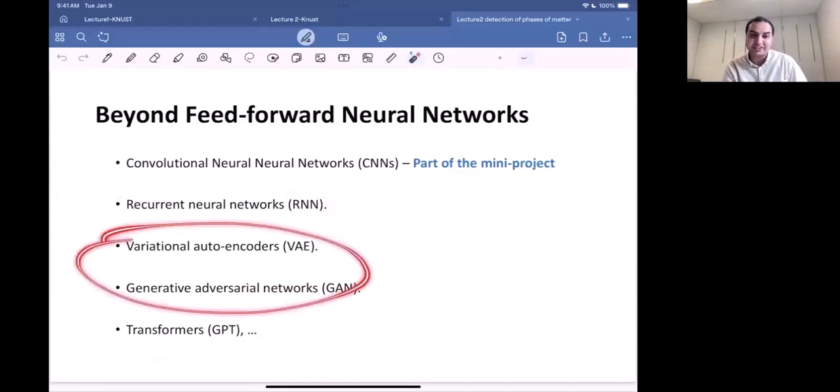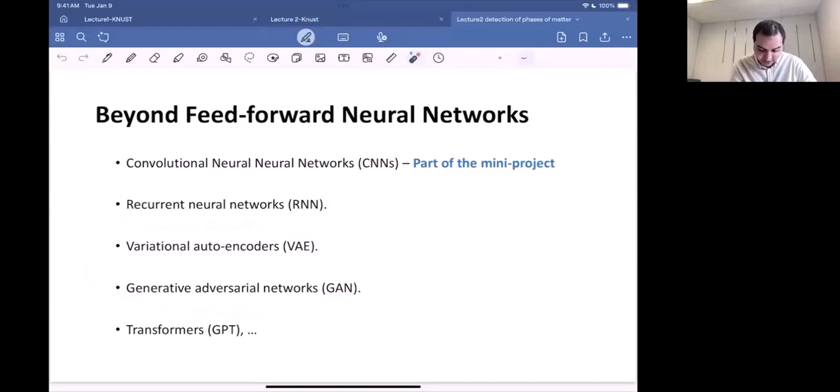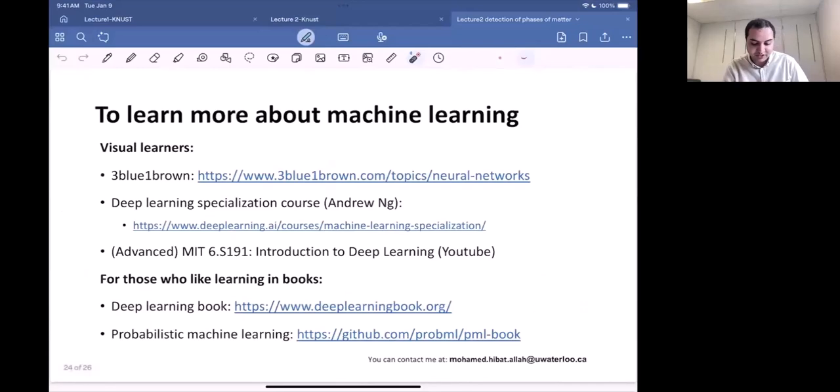There are also other architectures that I didn't have a chance to cover, but for those who are interested, you can check out these references that I've highlighted here. For visual learners, you can find these videos and resources here, and for those who prefer to read books, these are references you can check out on this link. This covers the introduction to how we can use machine learning to classify phases of matter.